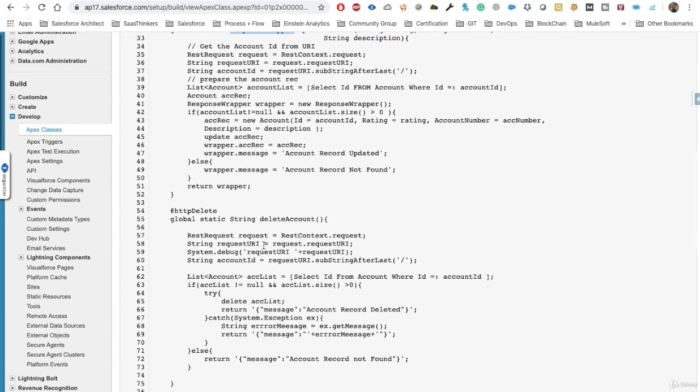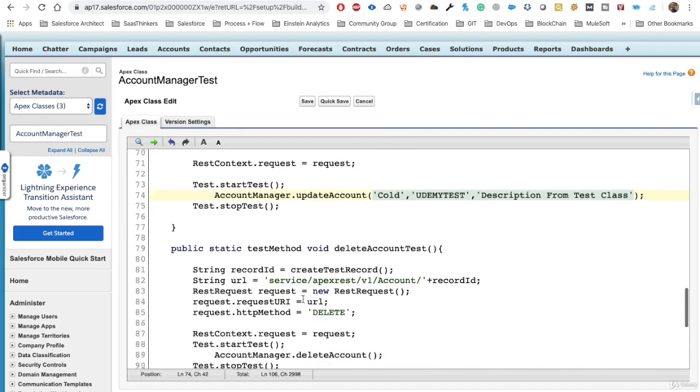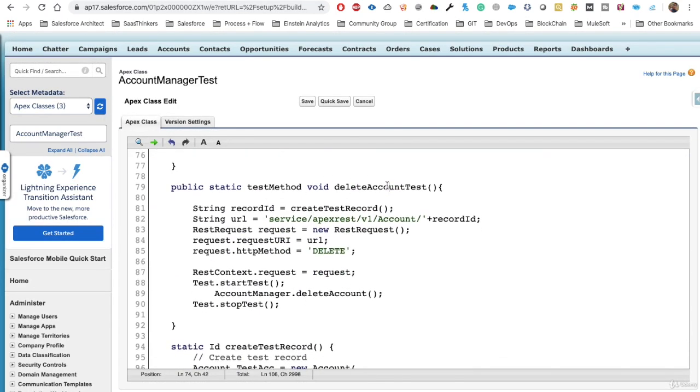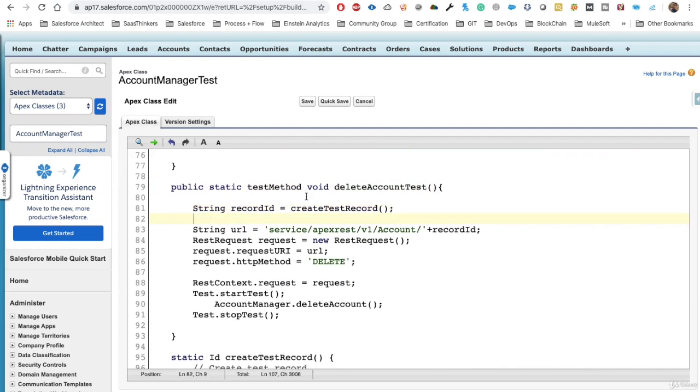And then at the end we have delete account. That means we need to provide one more method, which is for delete account. We are getting the account ID, preparing a URL with the record ID so that we can delete that record. The method is delete in this case. So these are the four methods, and we always need to create a separate method for all the functionalities.